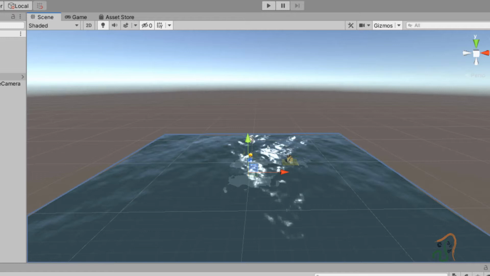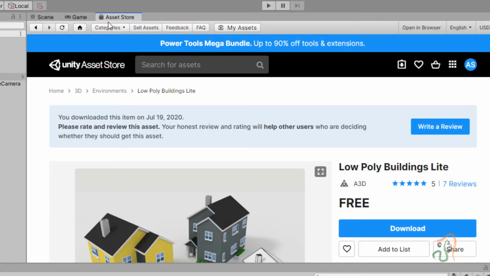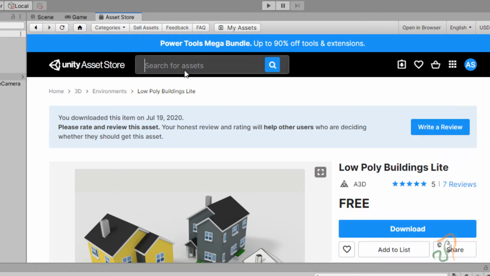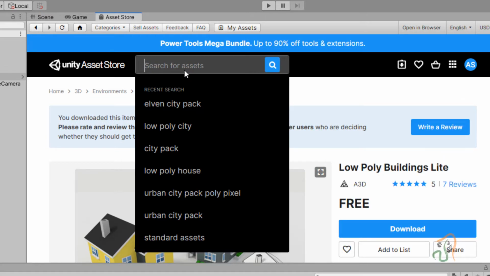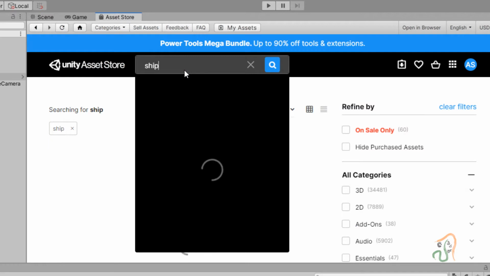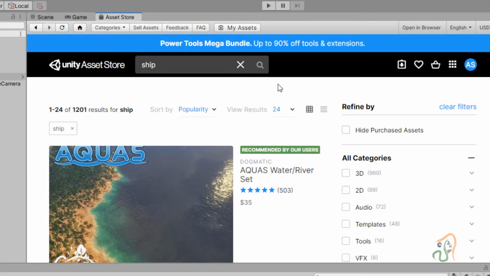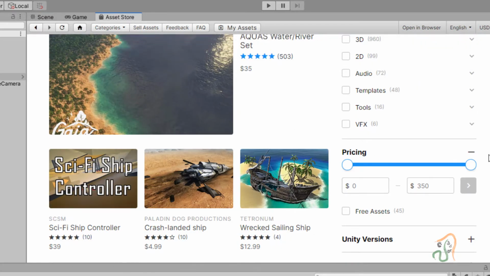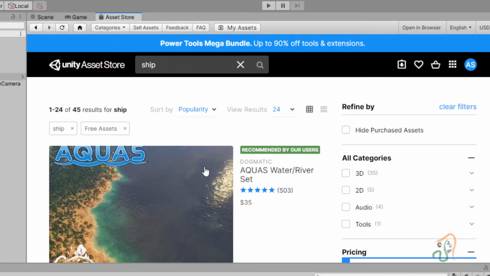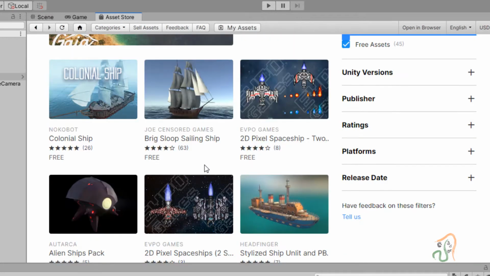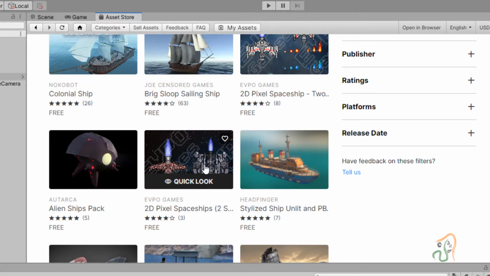To add the ship, let us come back to the asset store. See that you are logged in to your account, and here in the search window type ship, and click on the search button. One thing here is, come to pricing, open pricing, and click on free assets. Now if you scroll down, you will see various ship objects available here.